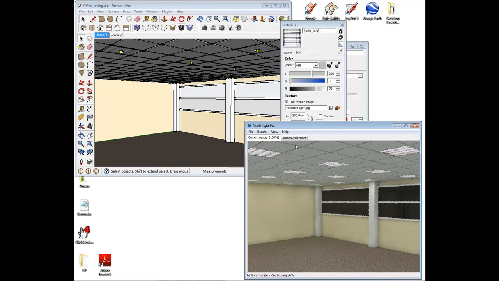But if the focus of your render is not that light, this is quite a good way of creating that effect. So hopefully that answers the question from whoever that came in from. Hopefully that's helped, and keep any questions coming.